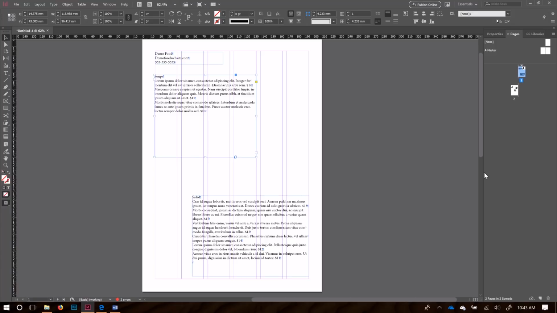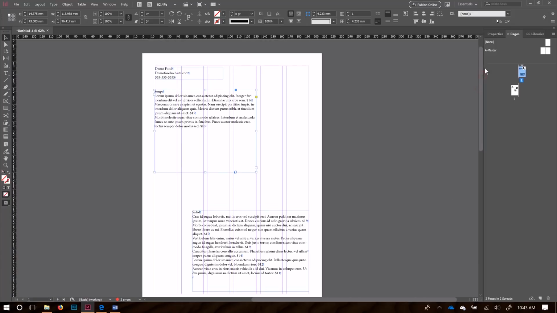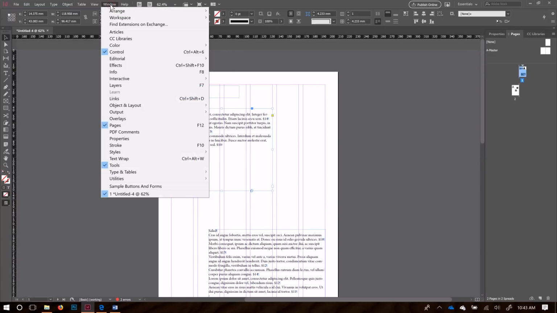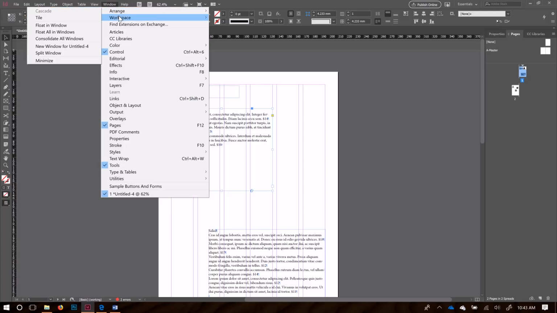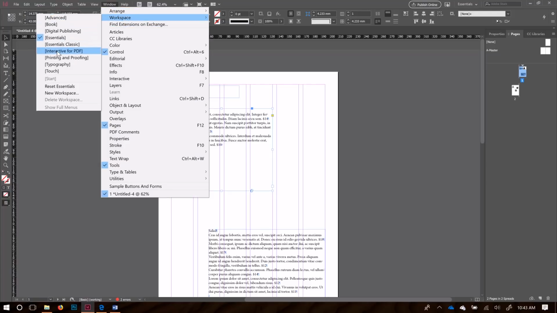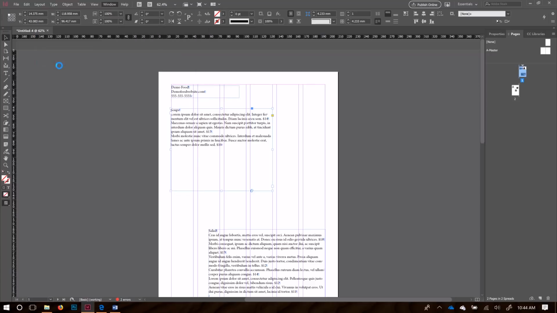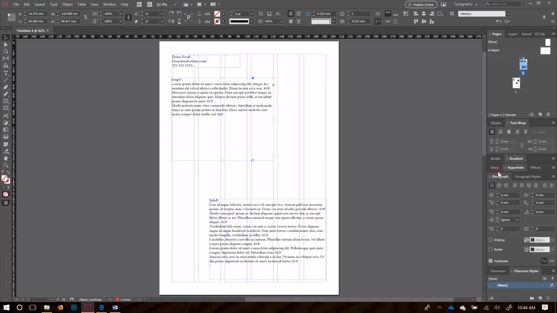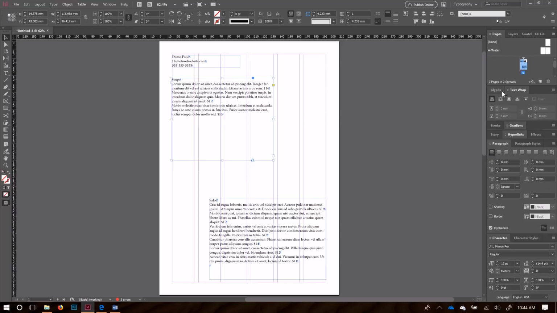In order to do that, I am going to be using our paragraph panel, our character panel, paragraph styles, and character styles as well. A quick way to bring all of those up is just to go to Window, Workspace, and then switch to the Typography workspace. And let's go ahead and bring out some of those. So we've got paragraph styles, paragraph, character styles, and character. Those are the main ones that we're going to be using. I'm going to go ahead and collapse that for now.